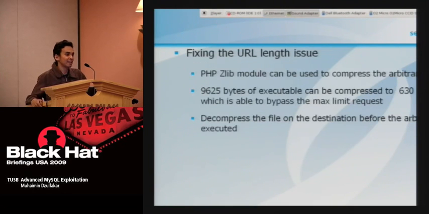To fix the URL length issue, we can simply use the PHP zlib library to compress our arbitrary file. So in my experiments, from 9,625 bytes, I was able to compress my file down to only 635 bytes, and this was able to bypass the maximum limit allowed by Apache. And this file can then be decompressed before it is executed on the destination.